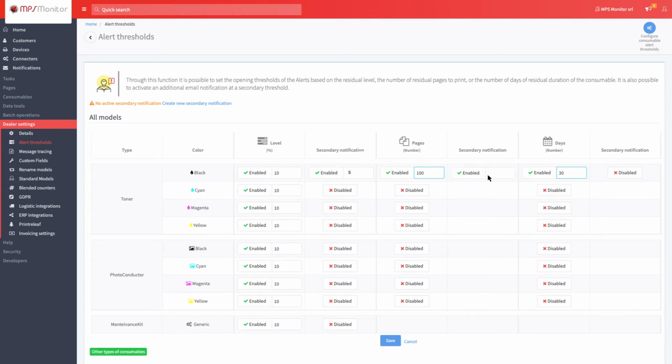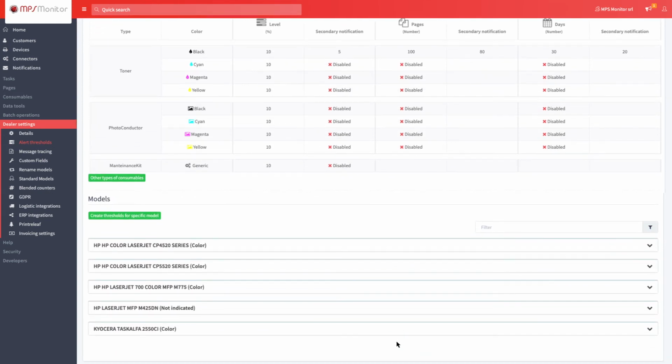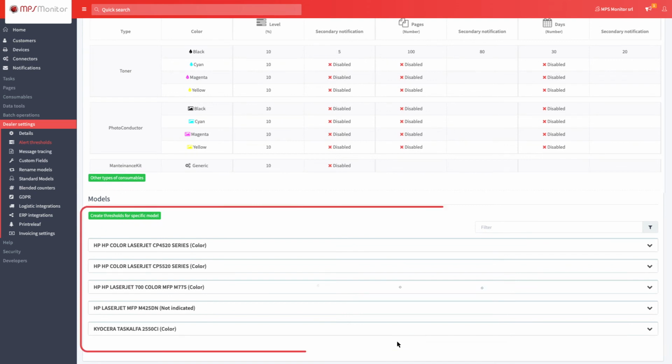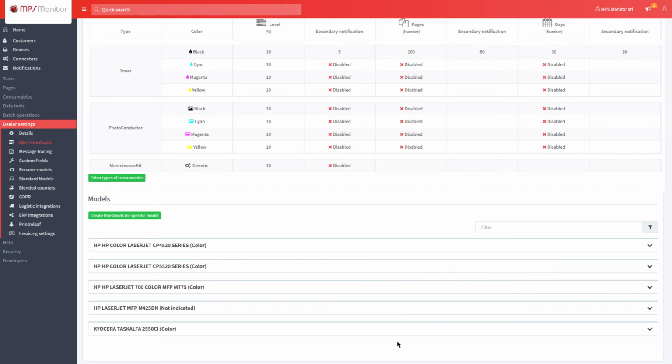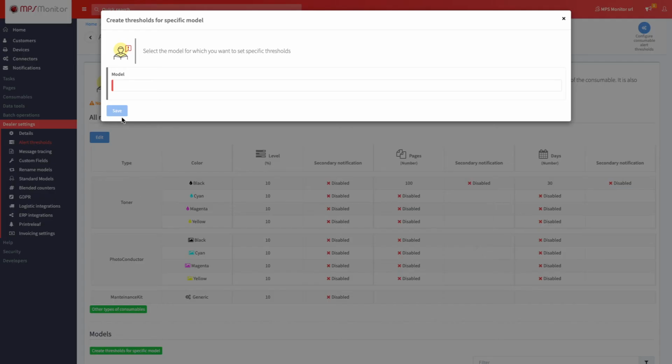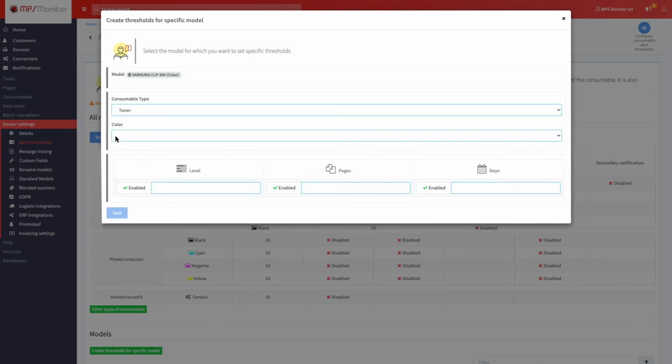Remember that to receive the notification via email, you must activate it from the appropriate section, Create New Secondary Notification. If you don't, the system will alert you with a message in the page. On this page, you will also find a section dedicated to modifying thresholds for a specific device model for all your customers. Just click on Create Thresholds for a specific model. Choose the model and select the items you want by type of supply and color. Set the values and click Save.